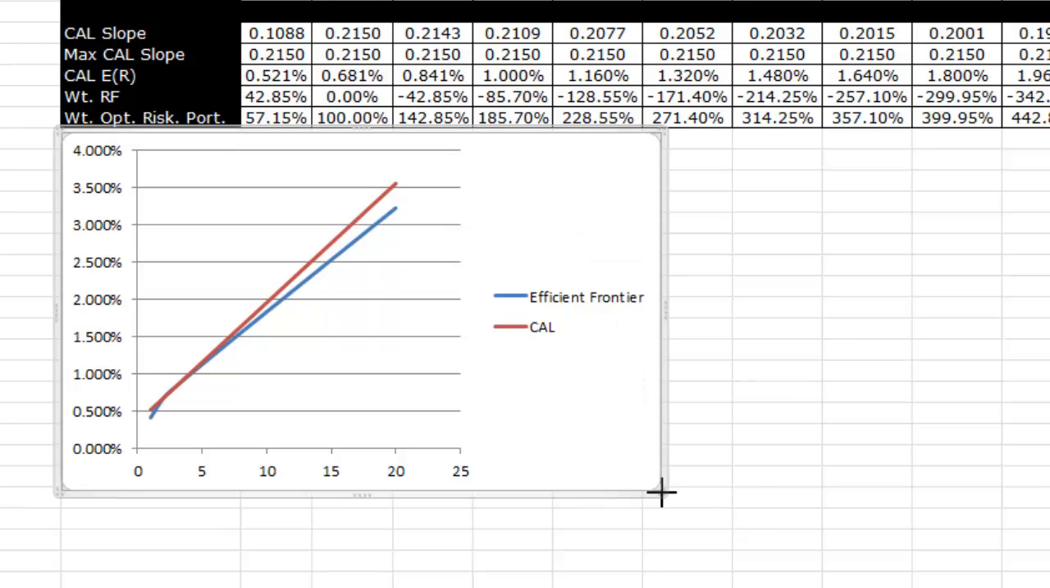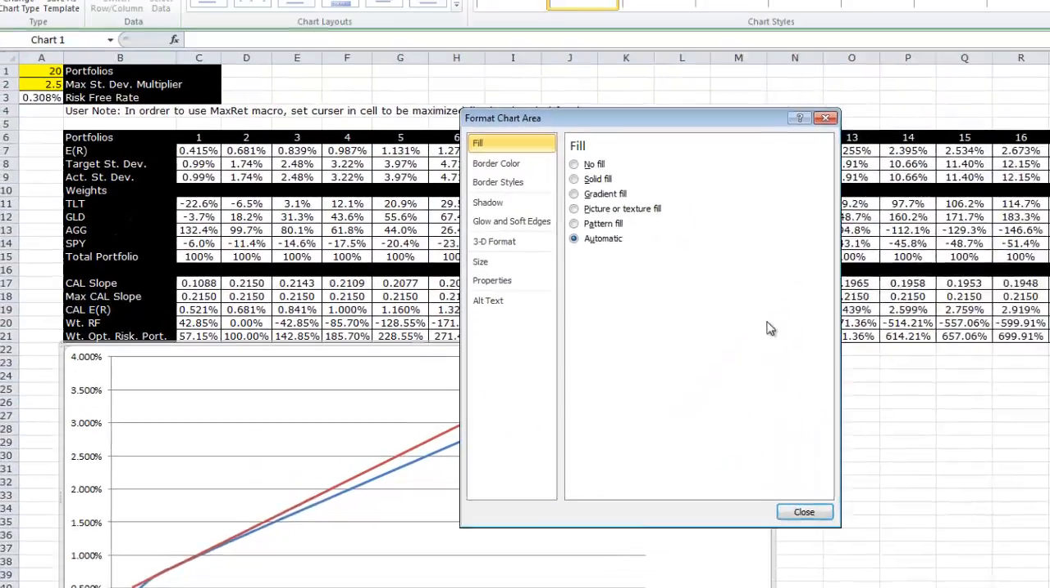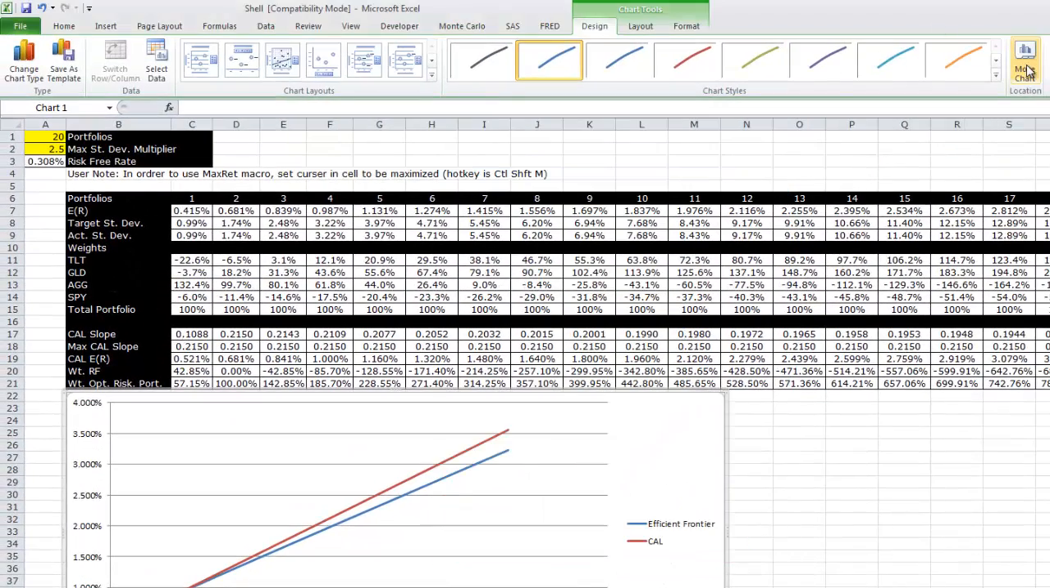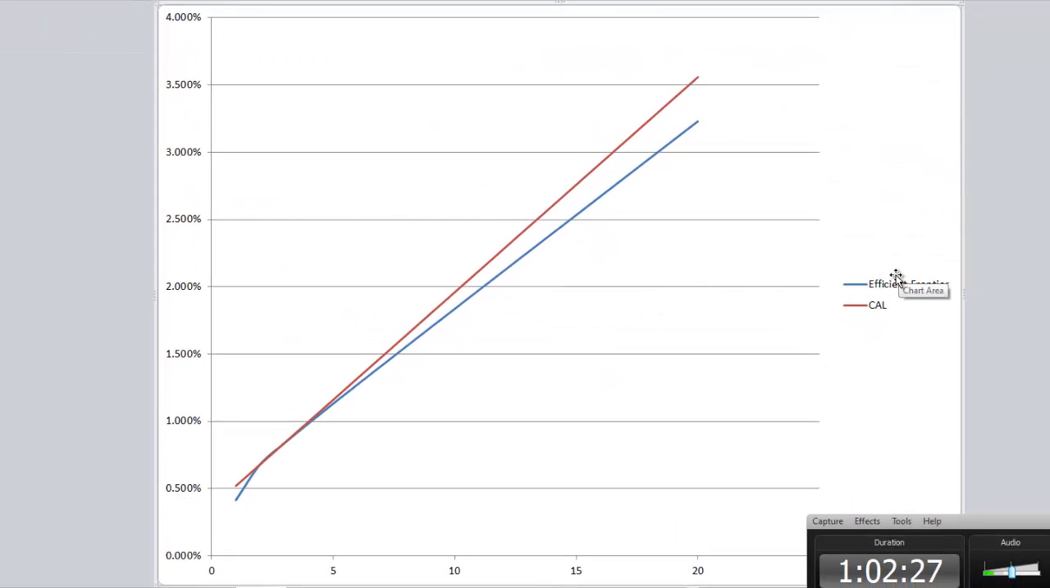Now you could make this bigger so that it's a little bit more visible and easy to see. You could even send it to its own tab, and I might recommend that just for visibility's sake. So send it to a new sheet and you get it looking like this. With 4 assets, the blue line represents the efficient frontier and the red line represents the capital allocation line.